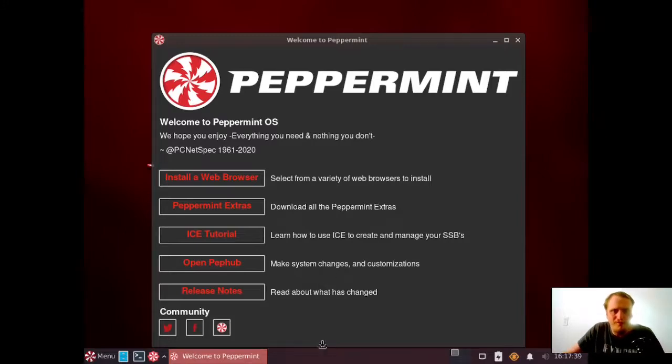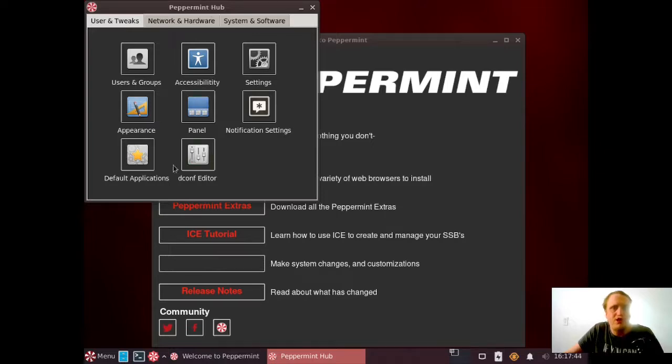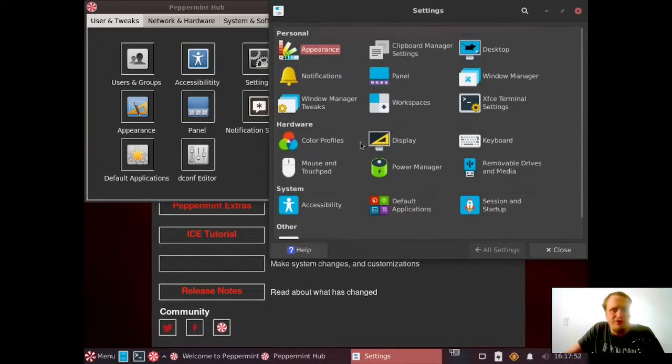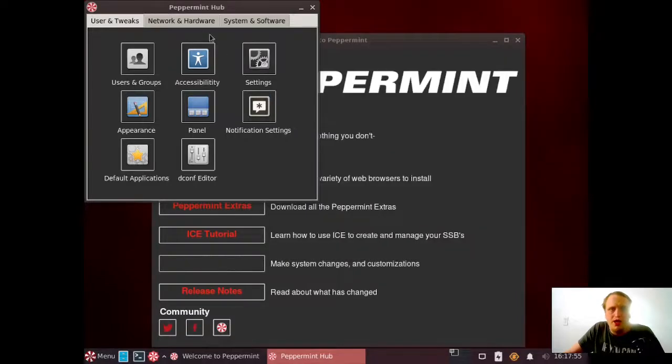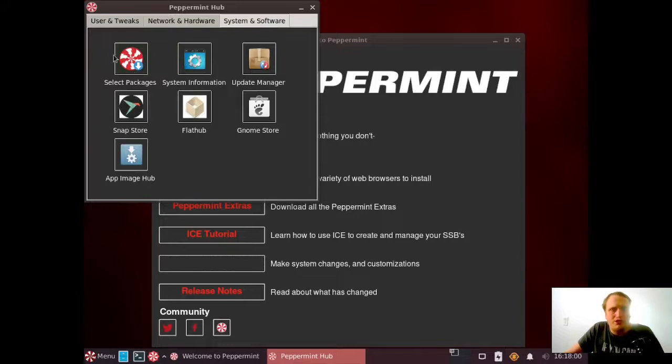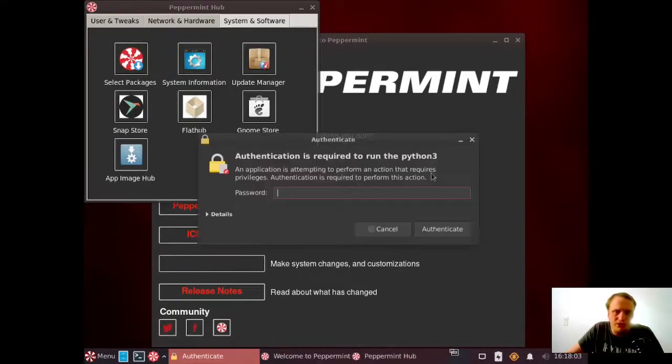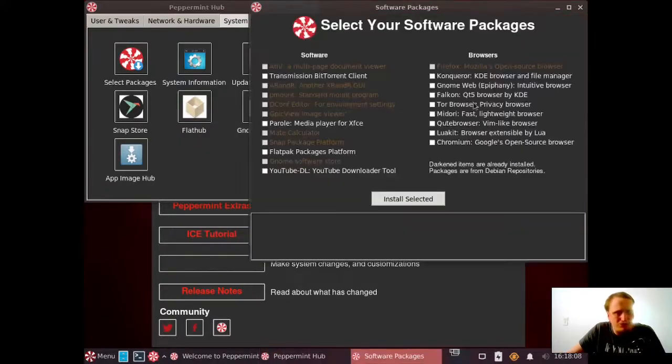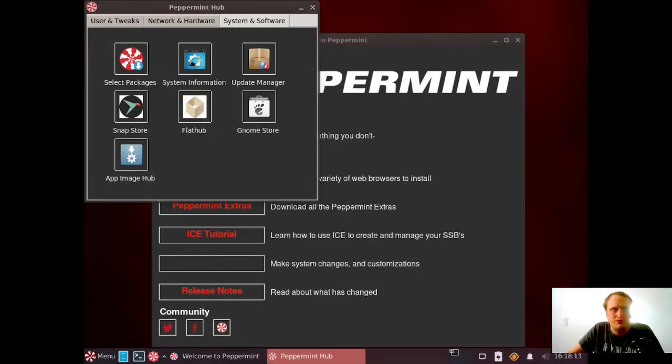It's actually pretty cool. And then you have Pepper Hub right here, which is for your settings, dconf editor, users and groups, settings right here. This is basically your control panel. Here's your network and hardware, system software. So you can go ahead and hit select packages right here. Let's enter in my strong complicated password here. Here's your software packages. System information. Here's your update manager.